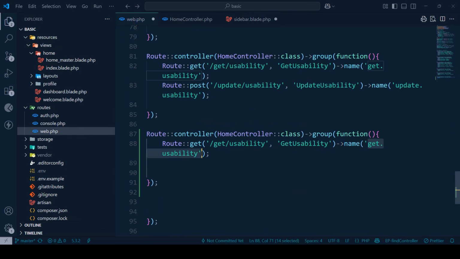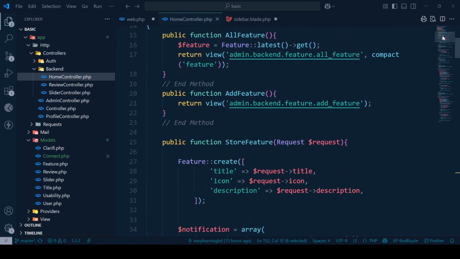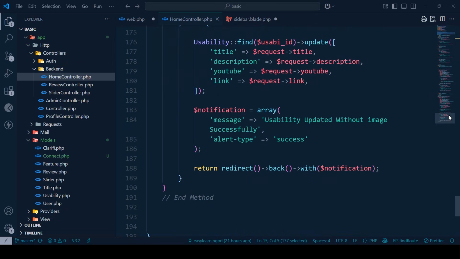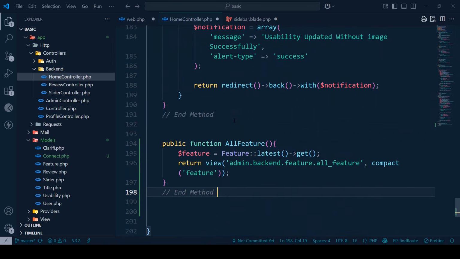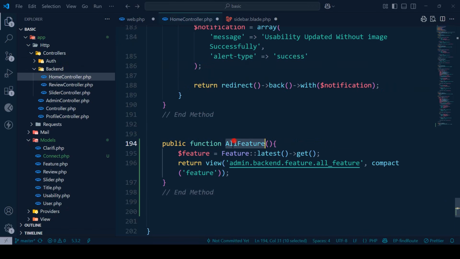That will be our route name, all connect, and then our URL will be all connect. I want to create another new method, that will be all, and then connect. Now this is one of the methods I want to create. If you want to create it, go to our home controller, and with the same logic that I have done before, you can also copy it from our features, that is all features. I copy it, and after that will be another one. Our function name will be all connect. Here in our home controller, I want to update it.